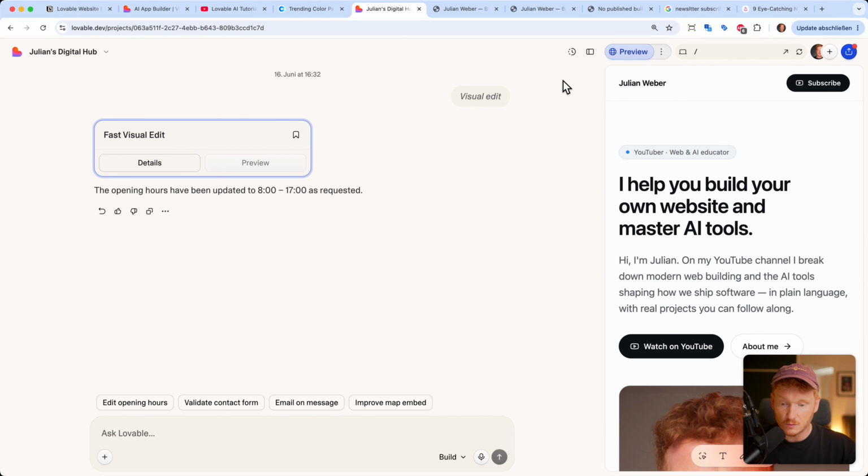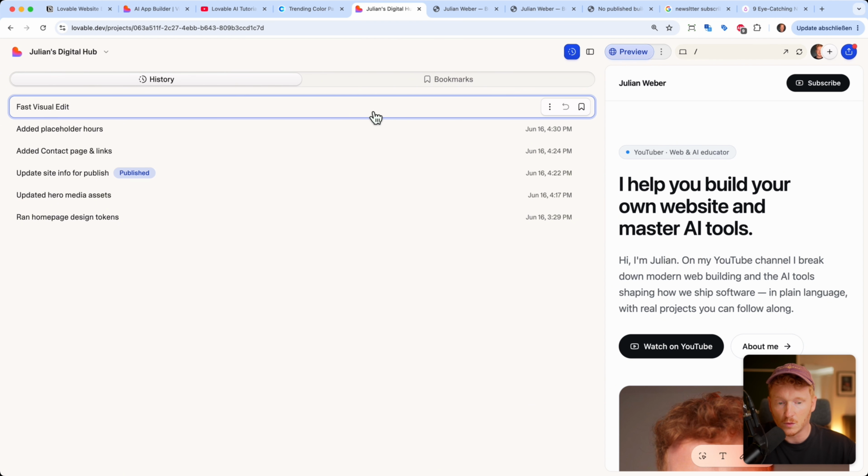And here, if you for some reason made a mistake, you always have the history here of all the changes you did, and then you can always revert the changes and go back to this previous version. So there's not really much harm you can do.